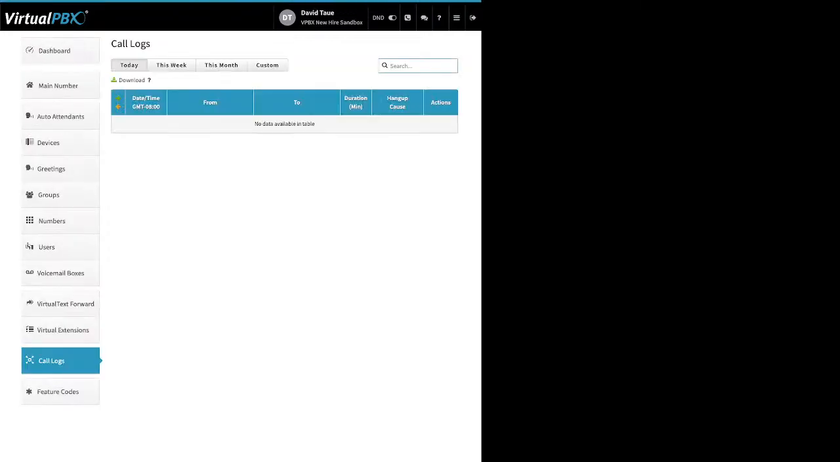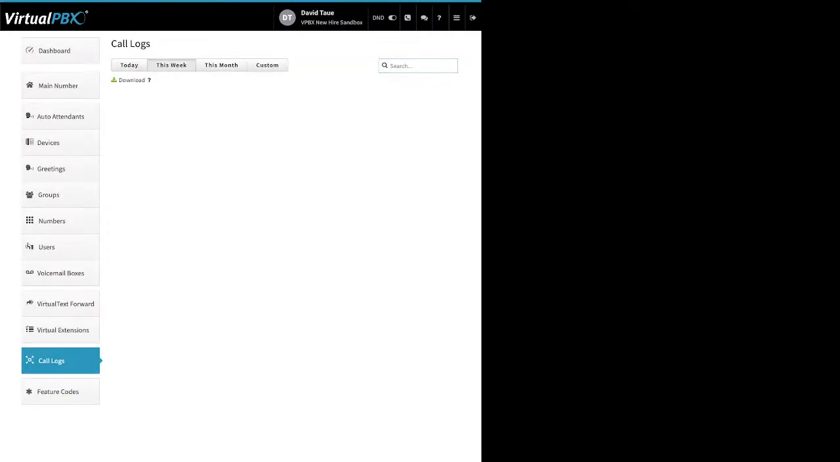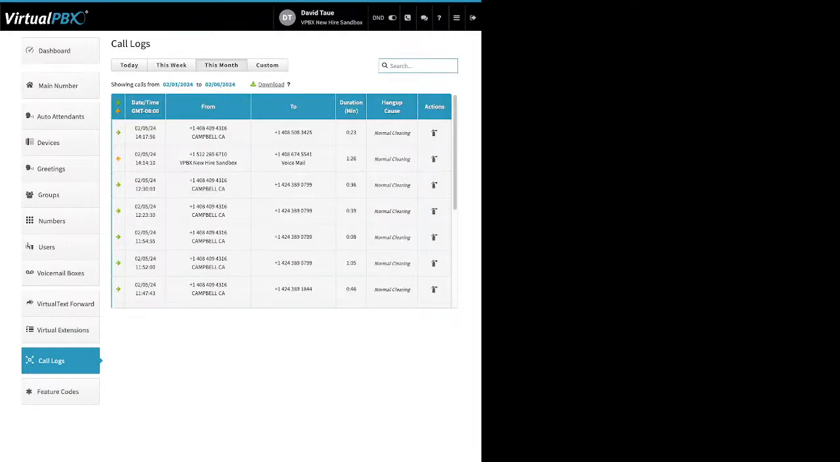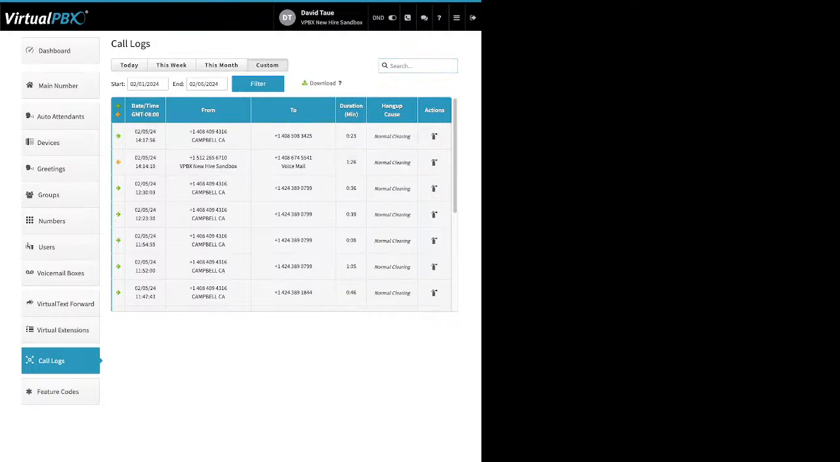Call logs shows your call history on the account. You can go from the day, the current week, the current month. These are all downloadable as CSV files. So if you're good with spreadsheets, you'll get some more information out of the call logs. Custom, you can choose your date range, right? So you can go back to like the previous month, for instance, then click filter.